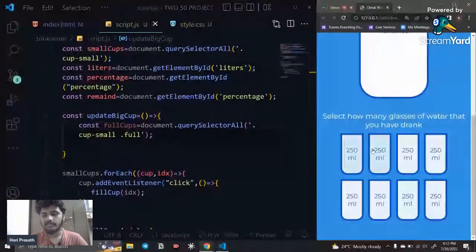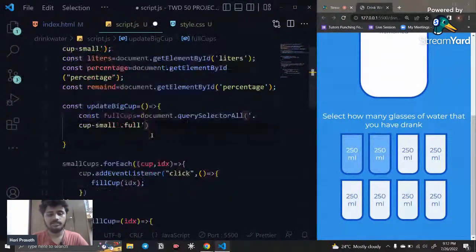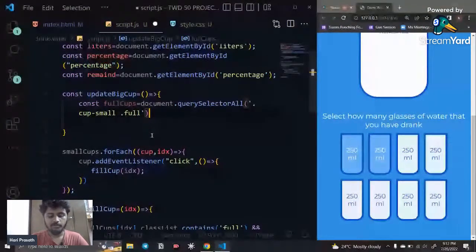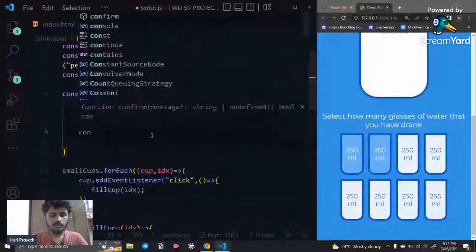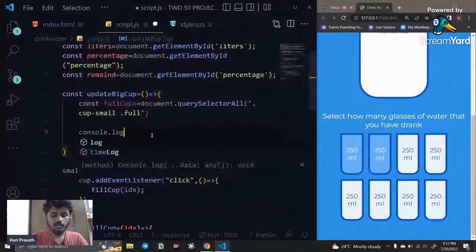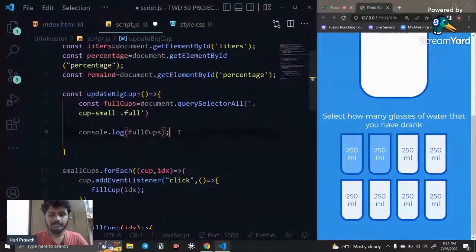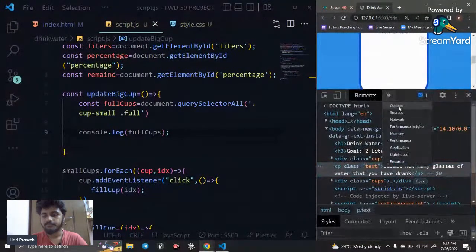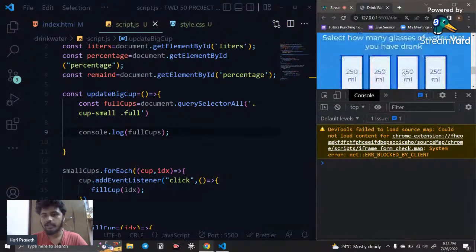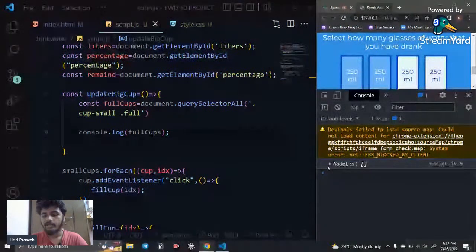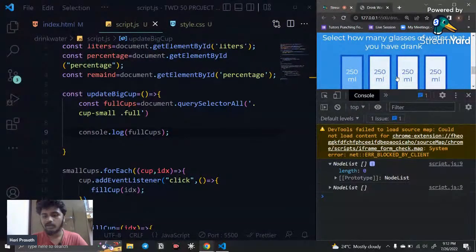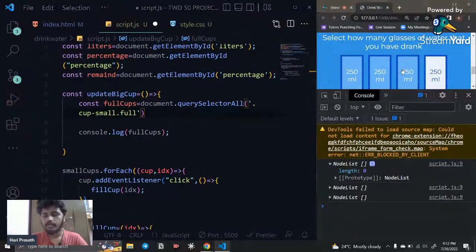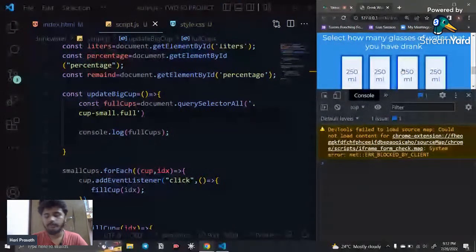For example, if I click this, right now 2 is there, right? So how can I check whether this function works or not? I just go and say, for example, console.log, and we can call the fullCups. If I call the fullCups, you can see that those particular 2 cups will be shown in the console. After I click this, you can see a node list is created, and inside this node list nothing is there till now, but it should be added inside this. Why is it not adding? Okay, now we can say, that is because we gave a space.